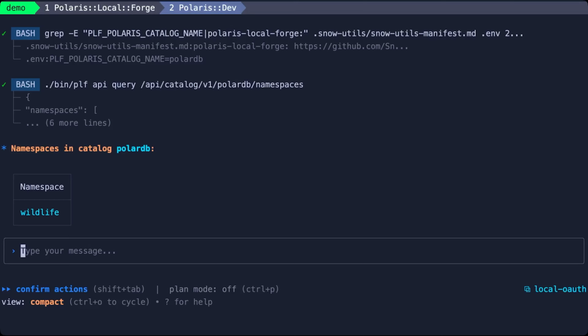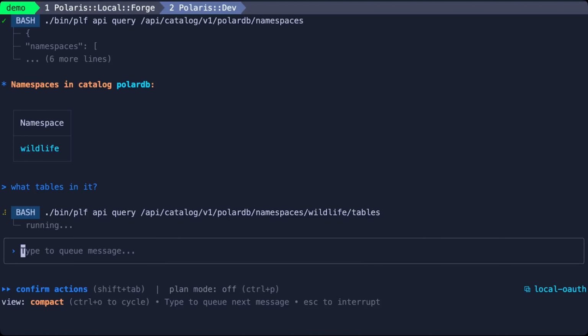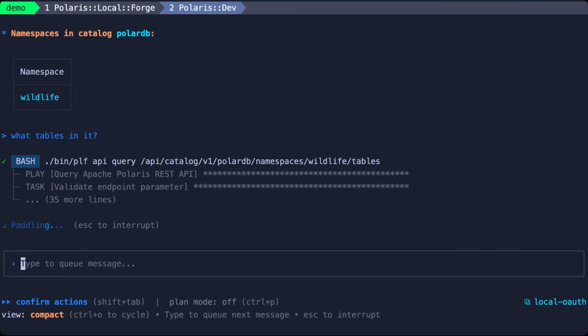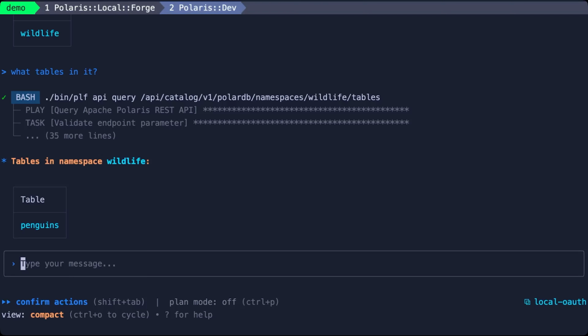I want to see what tables are in it. You see, it picks up the right query to do that. There you go. We just have only one, the penguins data that we loaded. Let's make it a little interesting.